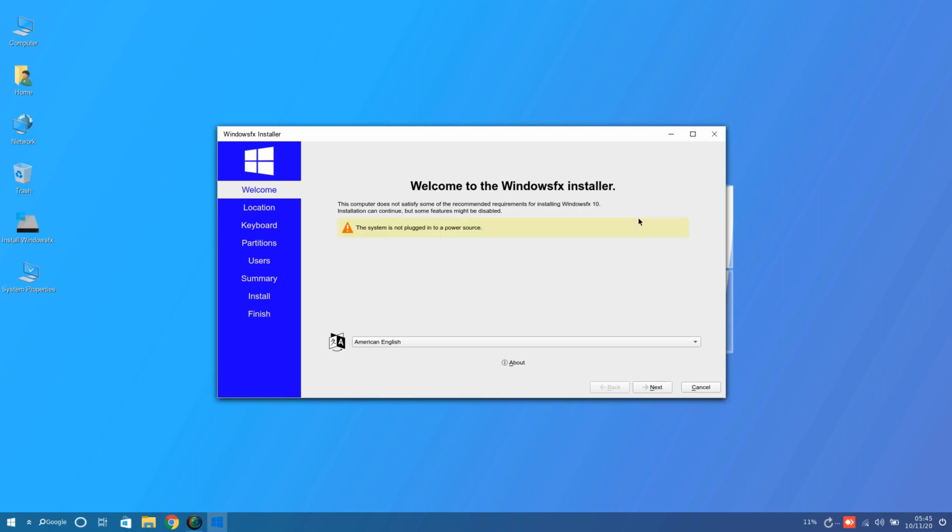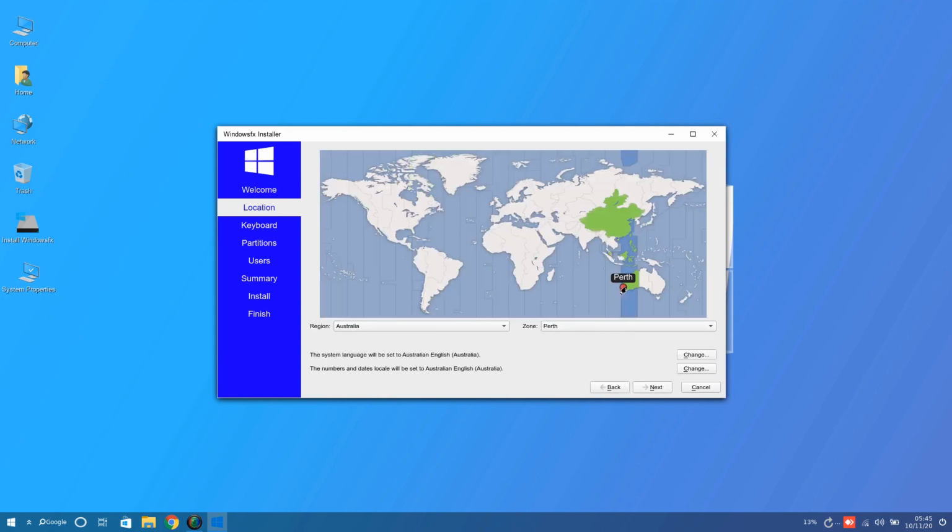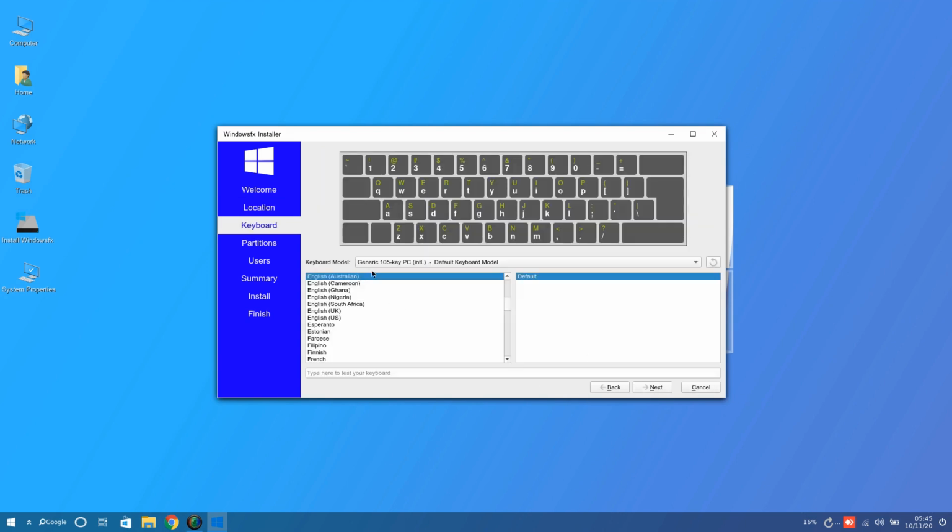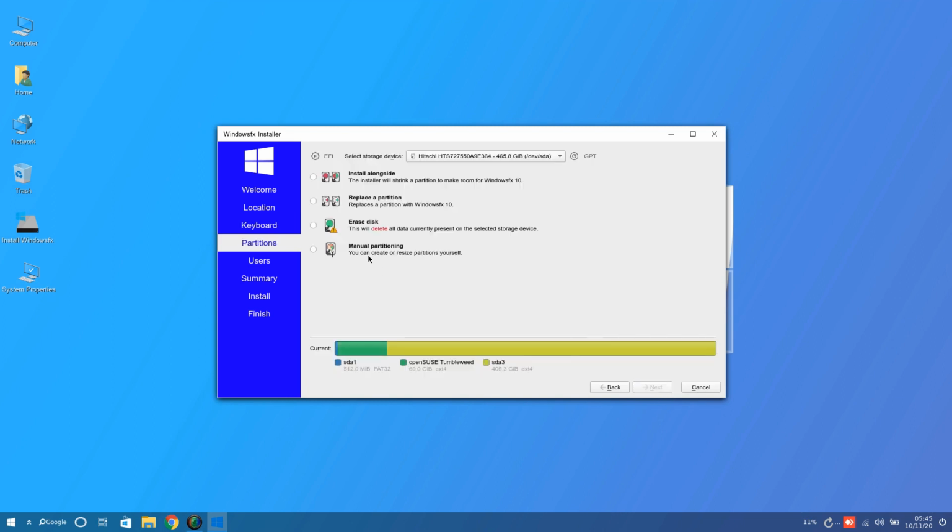So it's complaining that it's not plugged into a power source, so I've just plugged the power in. American English, yep. We'll pick Australia Perth. English Australian, default, yes. We're going to do manual partitioning.